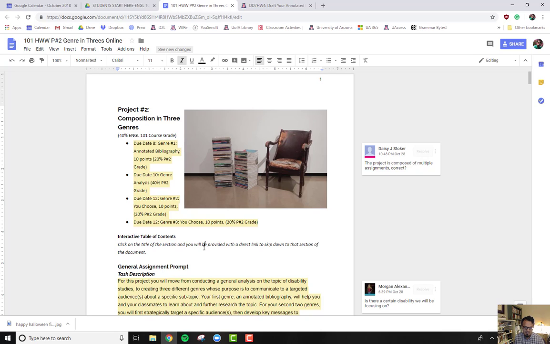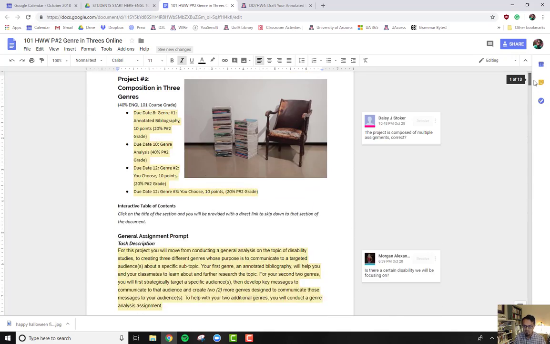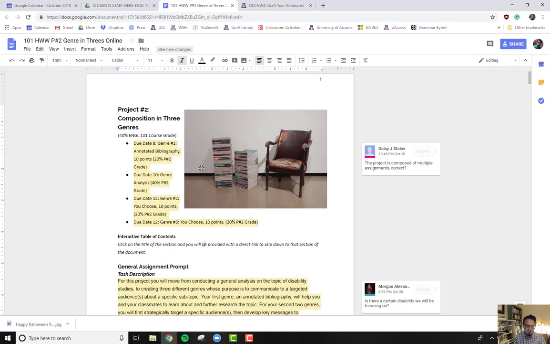component of this assignment is written out both in D2L Module 2 as well as in this assignment sheet all the way down. So I'm just going to give you an overview right now. I'm basically just asking you to create, for due date number 8, an annotated bibliography, which is going to be worth 20% of your grade.